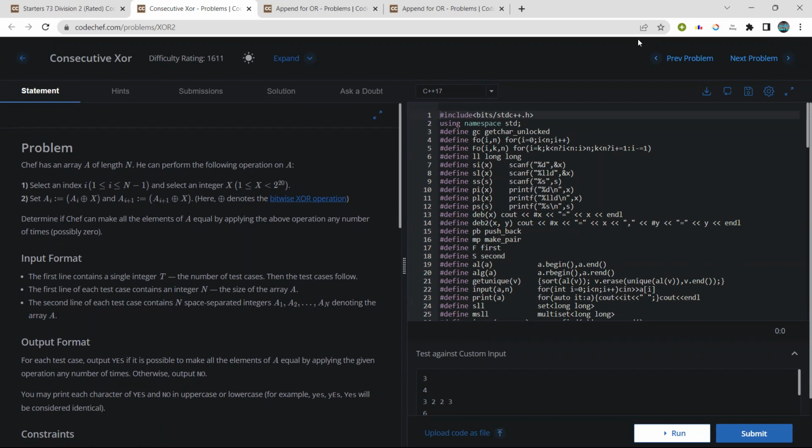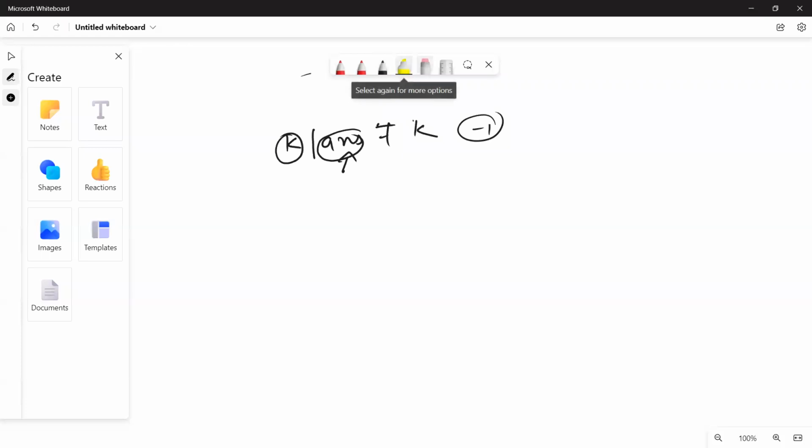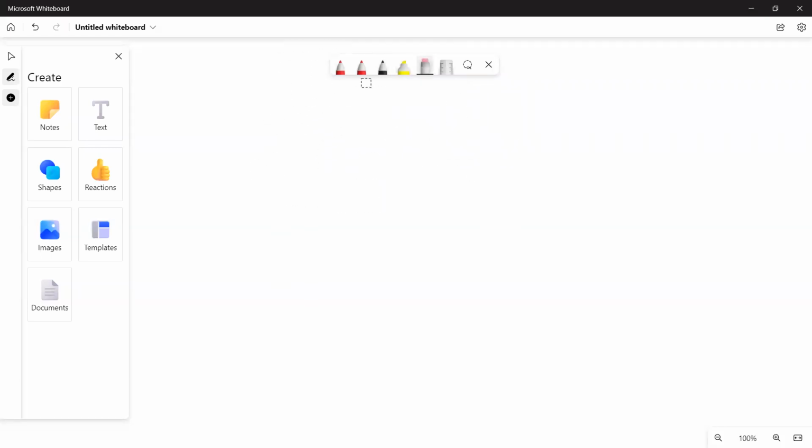And in one operation, we can select an integer x and select an index I, and we can change the element at that index to ai XOR x, and the next element to ai plus 1 XOR x. So let's see how we can do it. Suppose initially our array only consists of 1 and 0. So suppose we have our array as 1 0 0 1 1 0 0 1.